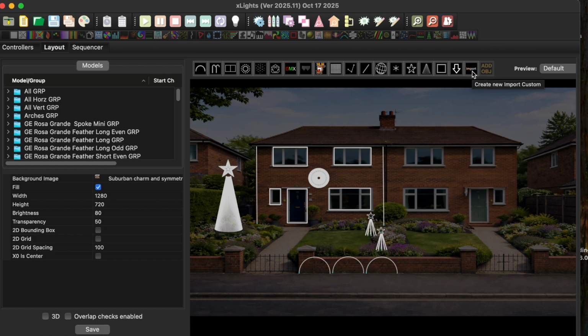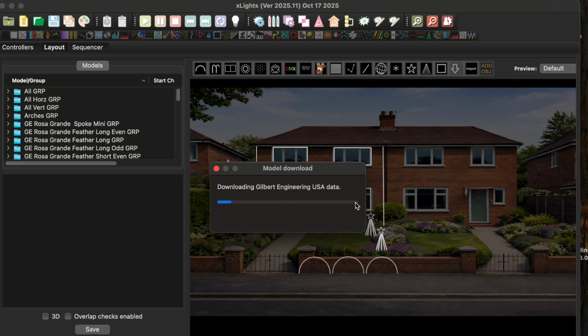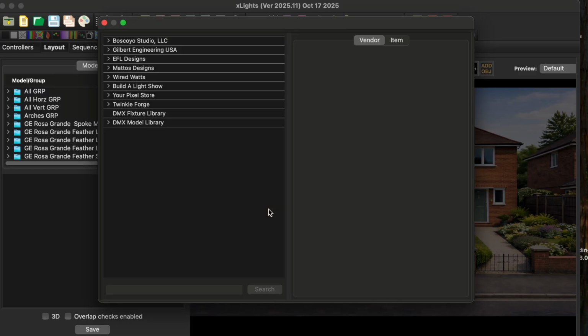So we go to, I always get these muddled up. Is it create new or import custom? I'm going to go with the arrow. Probably wrong. And I'm going to stick the tree in this window. Yes, I got the right one. One day I'll learn. So it's downloading all the different ones. So I know that it is a GE singing tree I have.